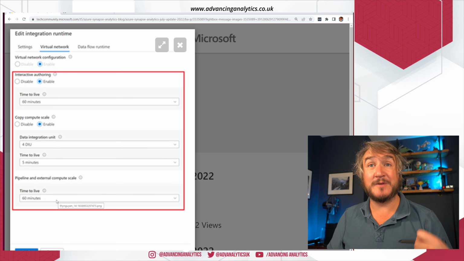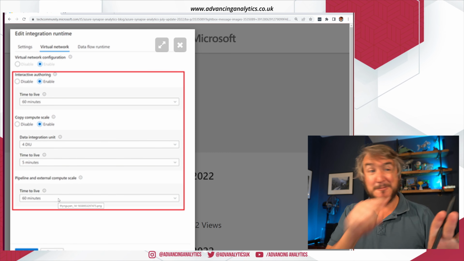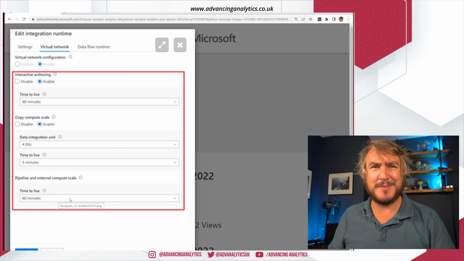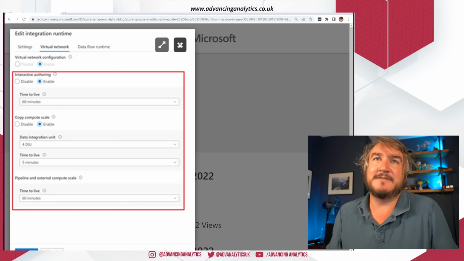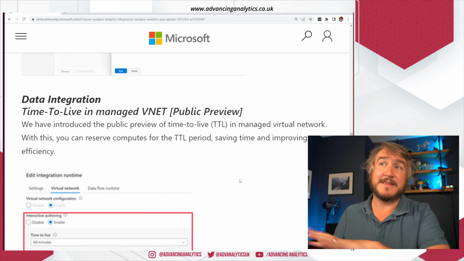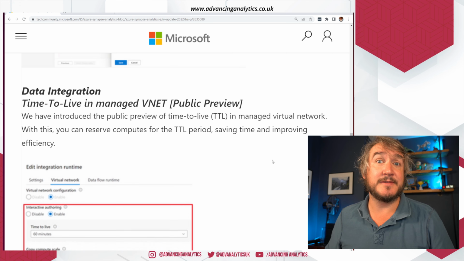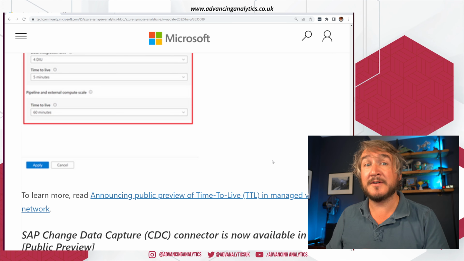So we can say, well, actually, once we've queued for the first thing, just leave it there because we're going to come back and use it a load more times. Don't bother having to queue for every single activity in there, which just makes life a lot easier, basically. So things we can do in there, which is really, really nice. So you're having a play with that. You've now got that time to live, which just means it leaves the compute turned on for a given period.